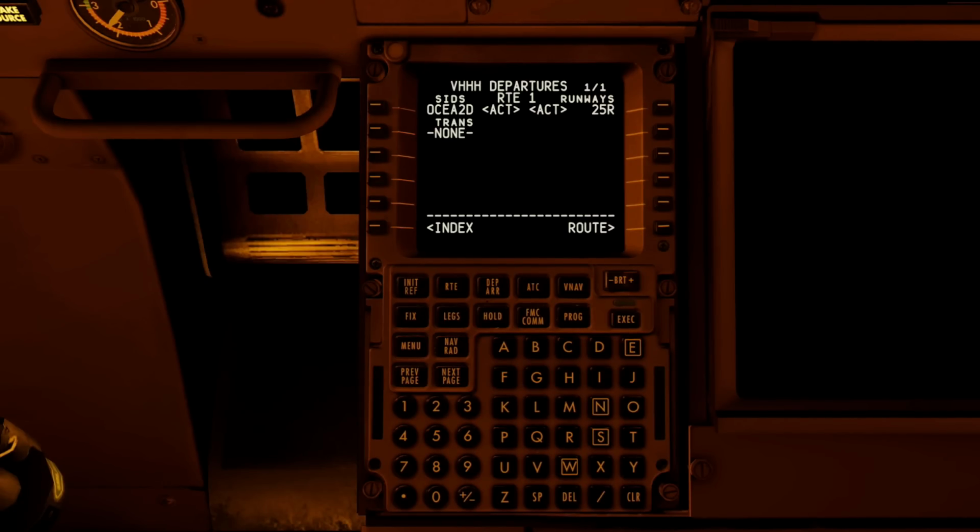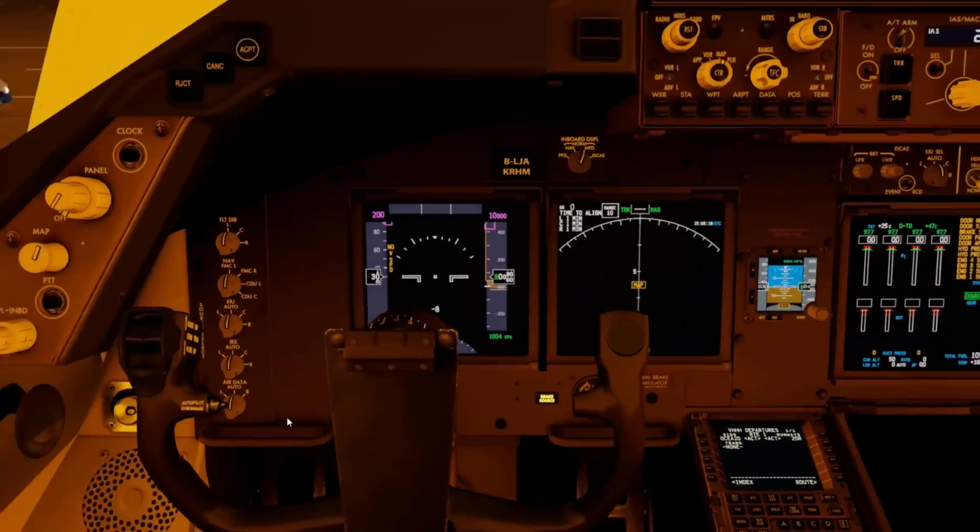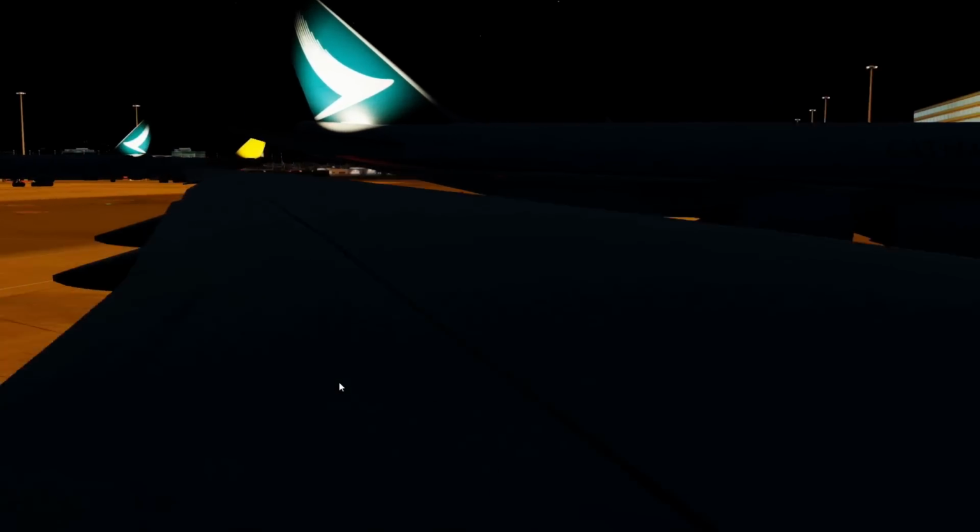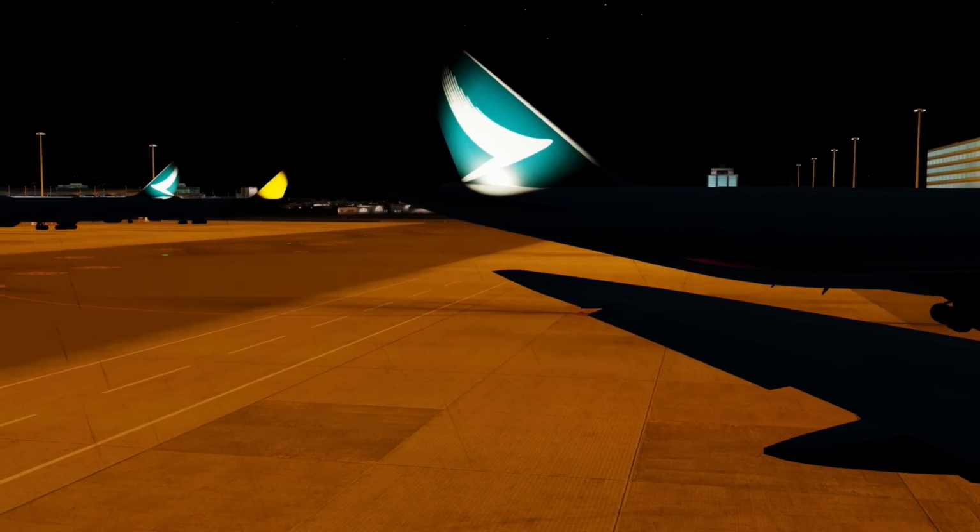Wait, 25 right. Surely we could depart 25 left. It'd be easier for us. Oh wait, let me get the bearings right. 25 right isn't the other side of the airport. It is the longer runway. No, it's not. They're both the same length. 25 right seems like a landing runway because it's closer to the terminal. Let's see what AIG are doing. Is there any aircraft taking off or landing?